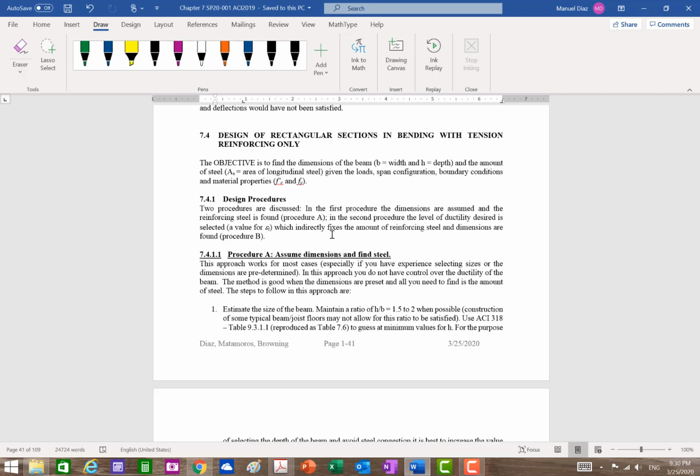You're putting lots of steel. Tension control side is when you're moving away from that 0.005, right? So that's what we have. So that's how then is the second method. So in the second method, you pick your epsilon T, but really you're picking your steel. And then you want to say, okay, what dimensions of beam will work with that steel to carry my given moment. Okay? So two procedures.